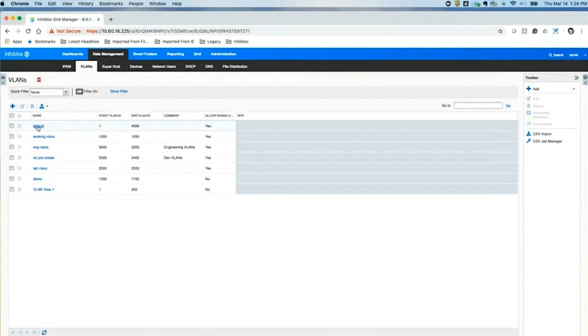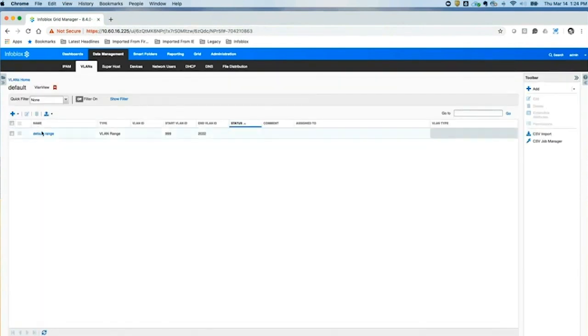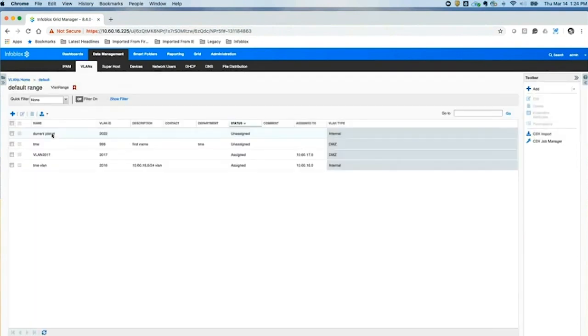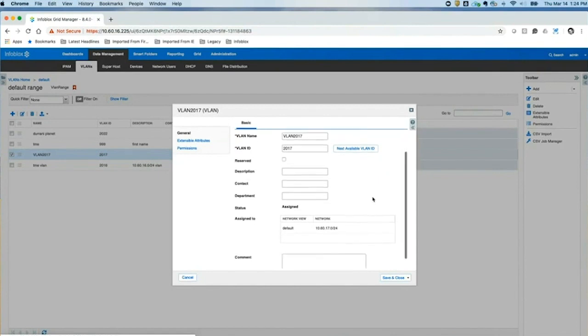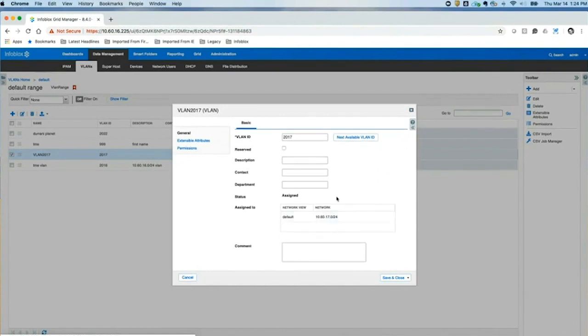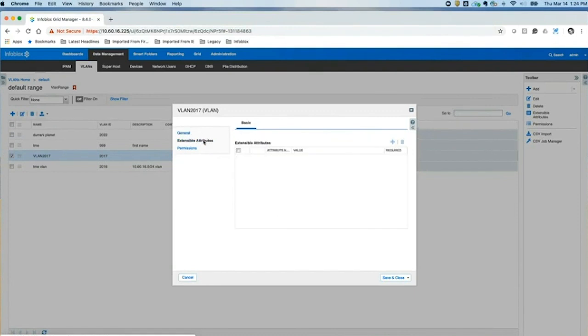If I go into default and default range, you can see here another good display of it. So these are the subnets that are assigned. Here's our example, for instance, of using extensible attributes. I've created an extensible attribute called VLAN type that I can override to that as well. And if I wanted to edit this VLAN, I can come in here, and within here you would see the range, its name, its ID. You could add description, contact, department. You can see which network or networks it's assigned to. I could go over to extensible attributes and see and assign those values also.